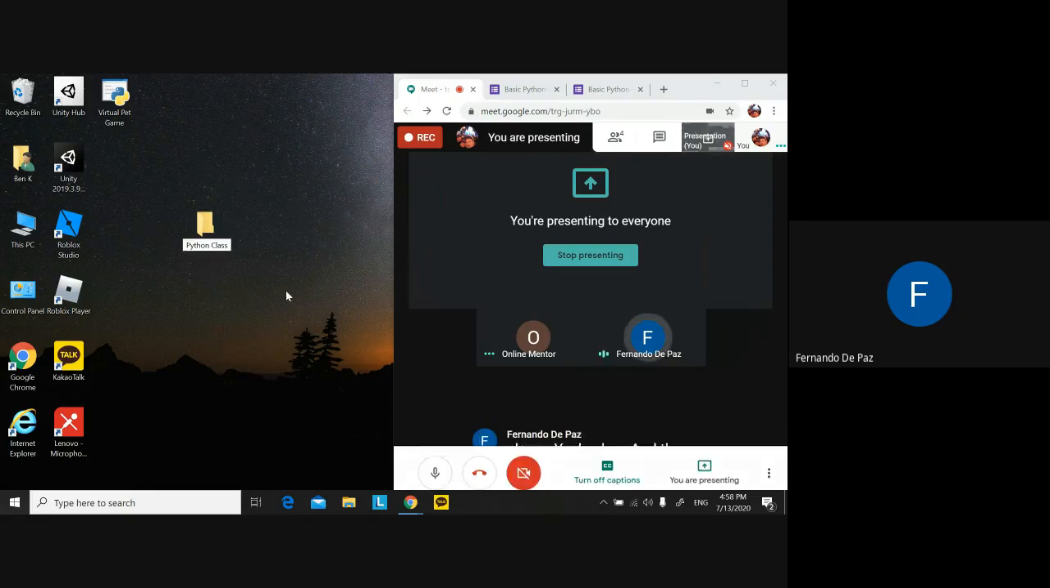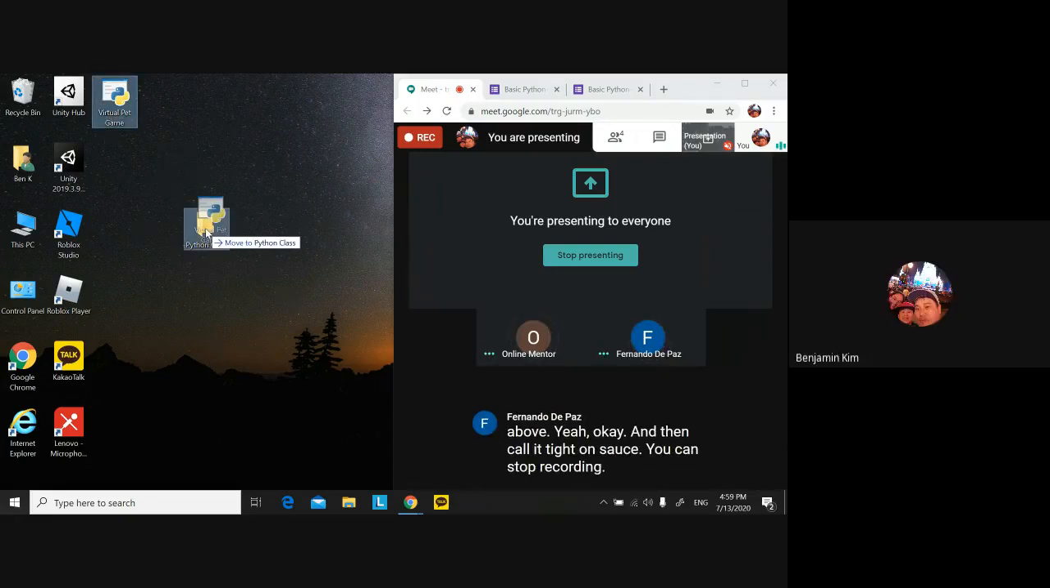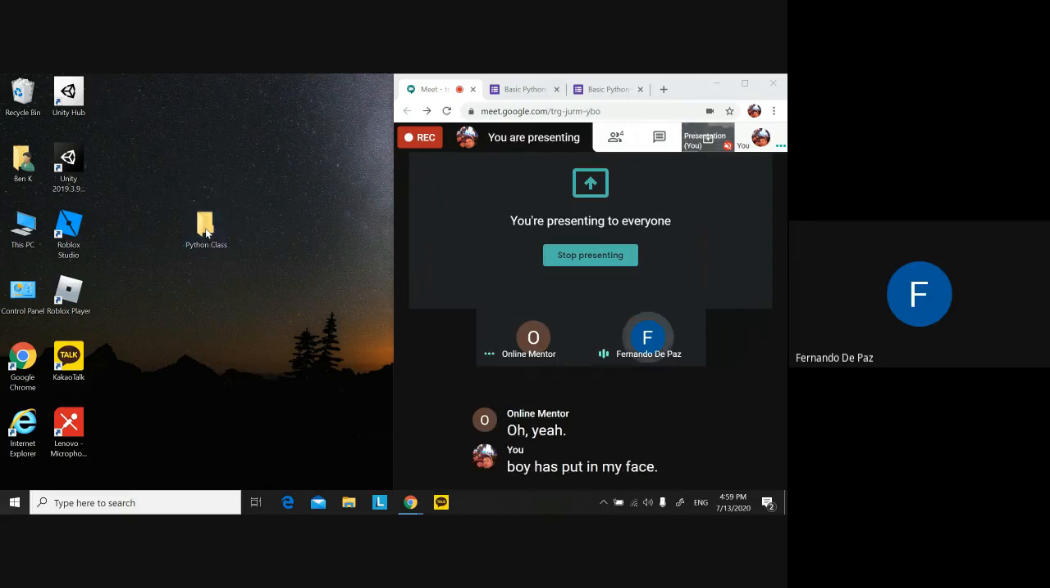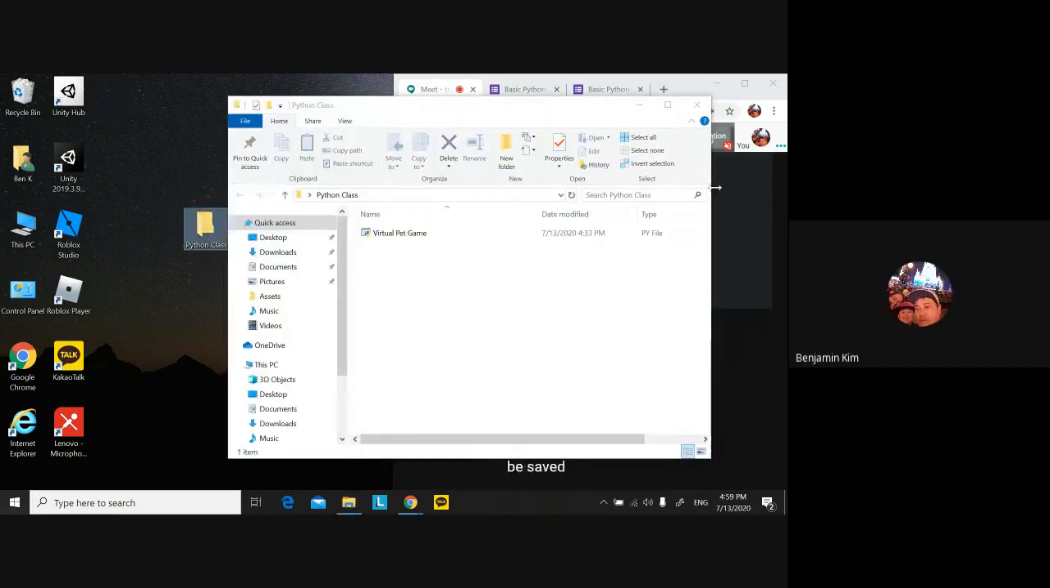You can stop recording. Oh yeah. Do I just put it in like this? Yeah, you can just drag it in. And all your code is going to be saved in that folder. Okay.